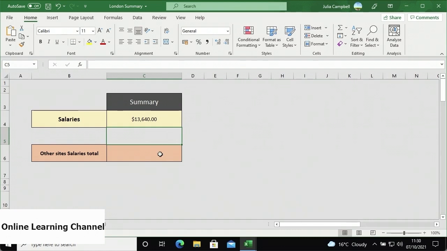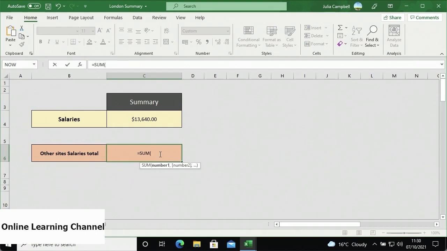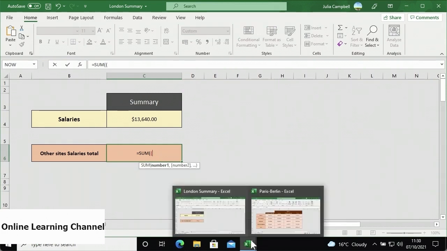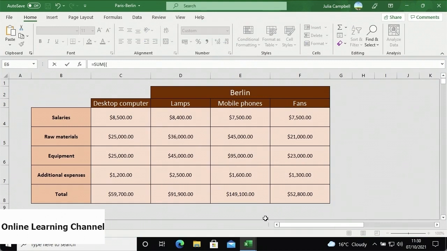I want to calculate the salaries totals from two worksheets in a different workbook, and then reference the data here. First, select cell C6 and insert an equal sign. As I'll be adding data, I'll type in the sum formula and an open parenthesis, then insert a second open parenthesis as I'll be adding separate ranges. Next, I need to open the second workbook from where I'll be pulling data from. To do this, I'll hover over the Excel icon in the taskbar, then click the Paris-Berlin workbook window.